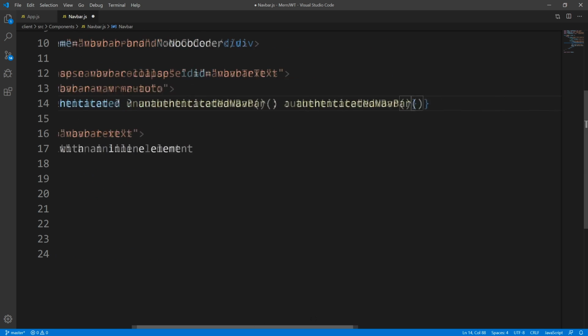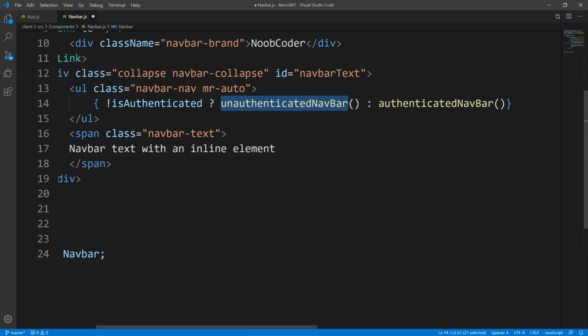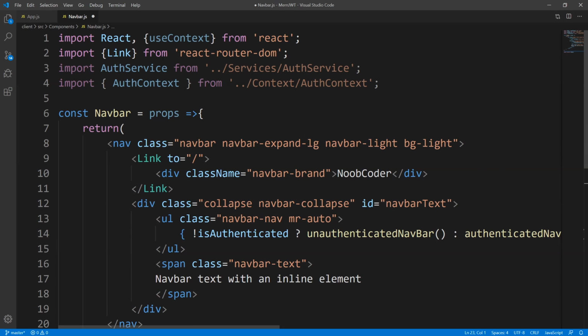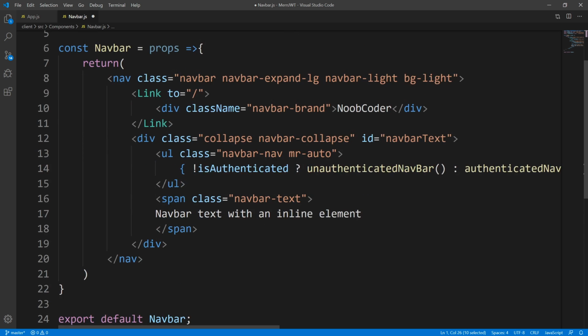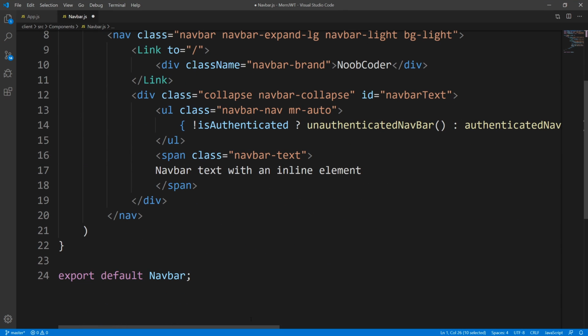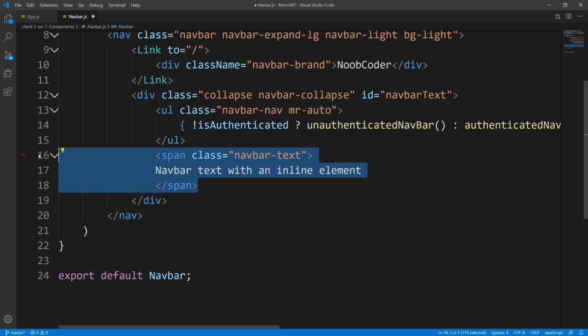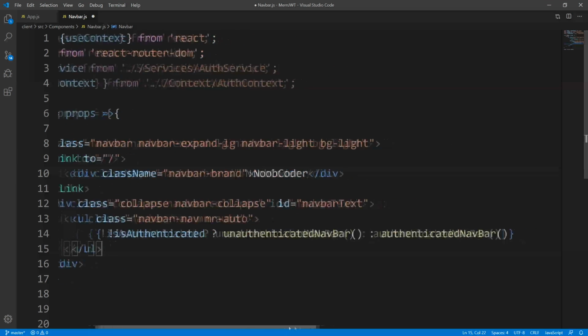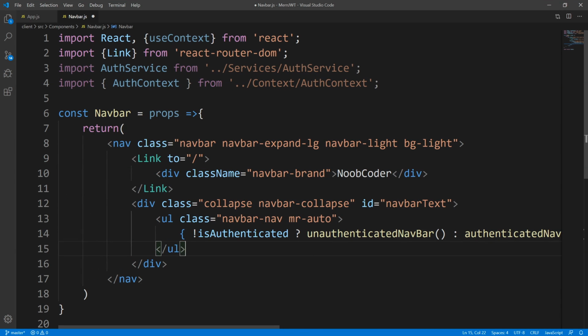Okay. So again, we have not created these two functions yet. So don't worry about that. And this is going to be pulled from our global context. So we're going to go and use the context API. So that's why we're importing it here. We're importing the useContext hook here. Okay. So again, I'm going to delete this span. We don't need it. And now let's actually get to the fun stuff.